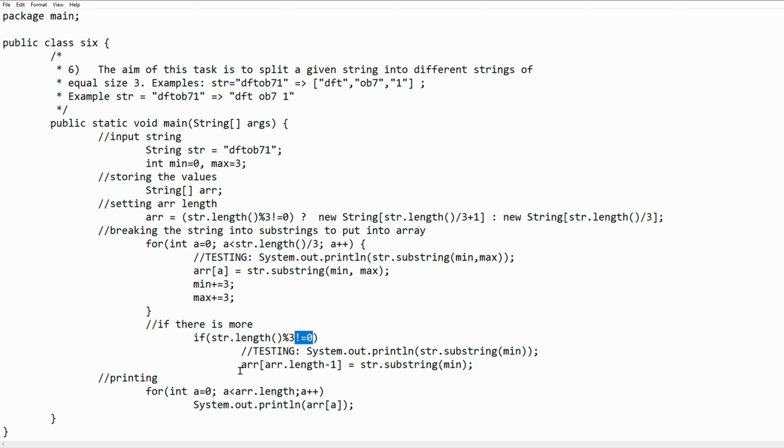So if our str.length modulus 3, so if there is a remainder, the remainder is not equal to 0, we're going to be inside of here, and we are going to have the index be the array length minus 1, because indexes start at 0 and lengths start at 1, so we need to subtract it to get the index. And this is going to be equal to the str.substring, where we take the minimum. And that's just how substrings work. There's a substring video, and that will be in a different video to save some time.